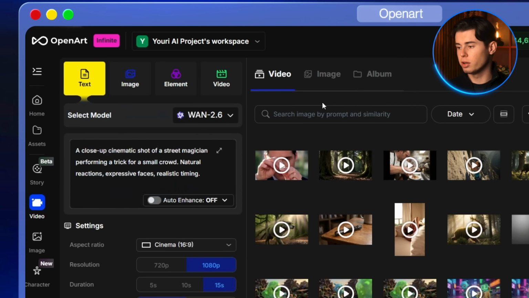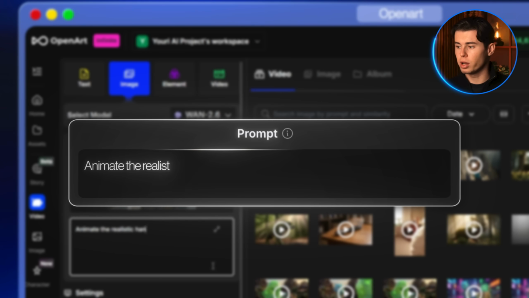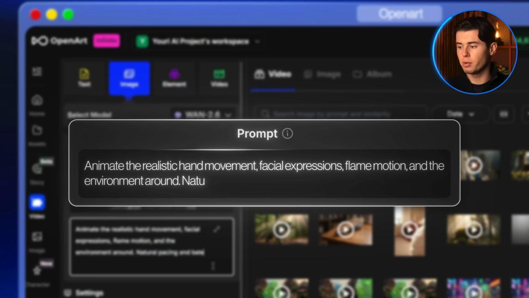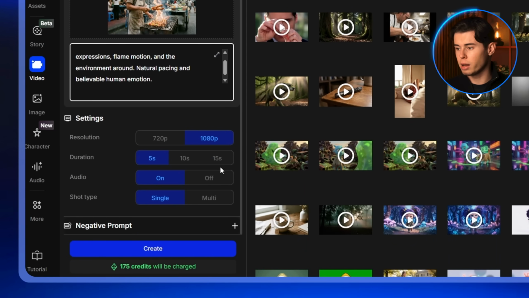For the final generation with Wan, we're going to test the image to video feature. I'll upload this image of a street vendor and write, animate the realistic hand movement, facial expressions, flame motion, and the environment around. Natural pacing and believable human emotion. I'll set the resolution to 1080p, the duration to 15 seconds, and keep the audio on.